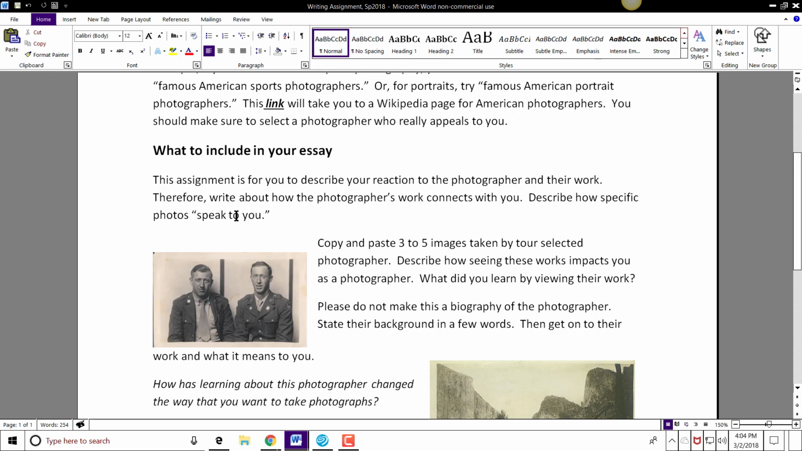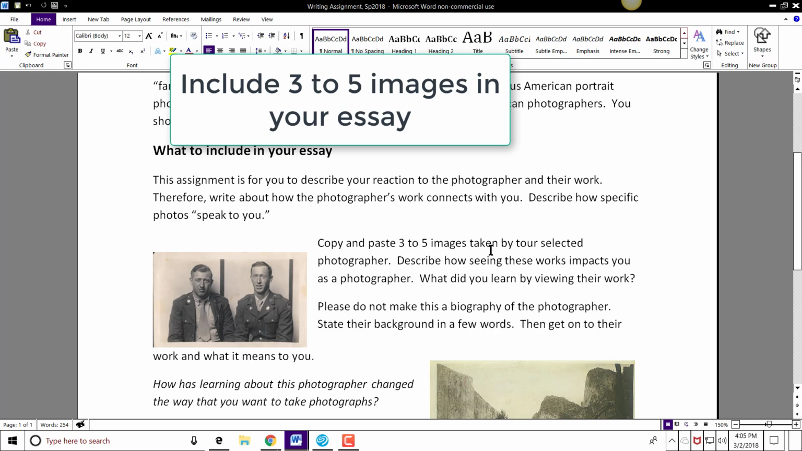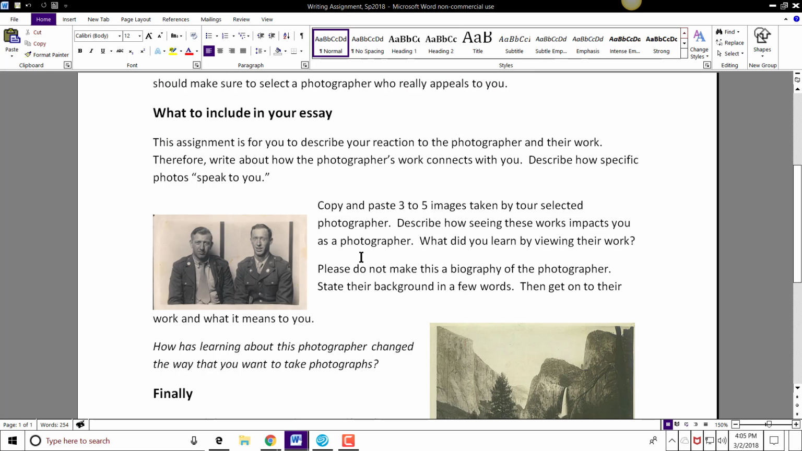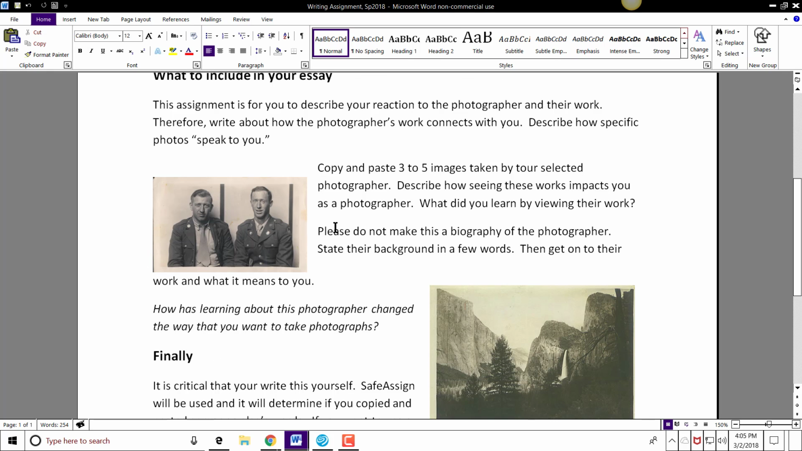I would like you to use from 3 to 5 images in your essay, and you can talk specifically about the images, or you can really kind of go at a more global level and talk about why you think this photographer could influence what you do as a photographer. How has learning about this photographer changed the way you want to take photographs?